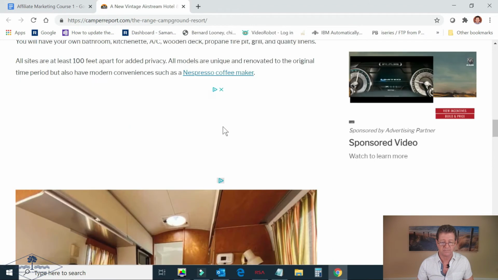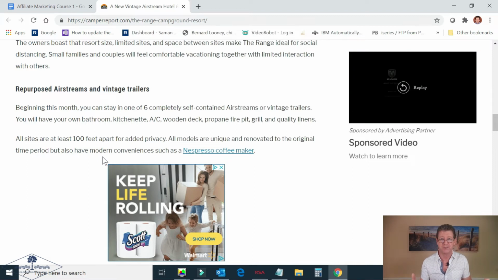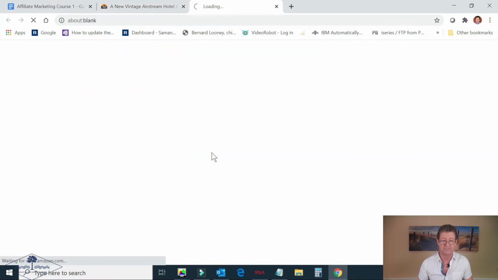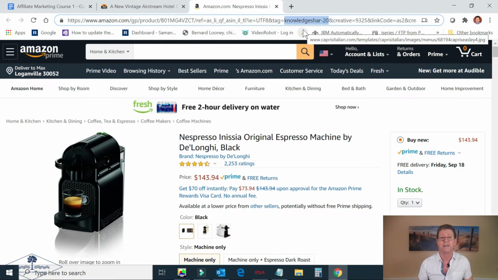So let's see, in this statement, it says all sites are at least 100 feet apart for added privacy. All models are unique and renovated to the original time period, but also have modern conveniences such as a Nespresso coffee maker. So they're talking about this particular campsite and what stuff they have, but notice they put a link. So let's find out where this link goes. What do you know? It goes to Amazon, and it's an affiliate link. And how do I know that? Well, because of this right here. That identifies who that affiliate is.